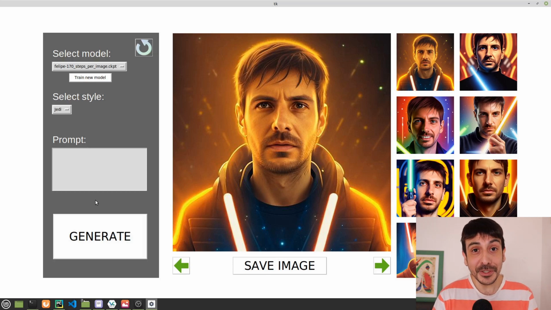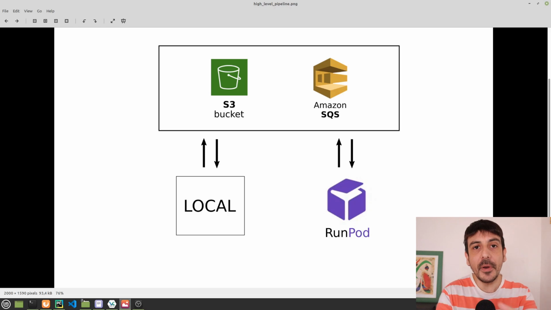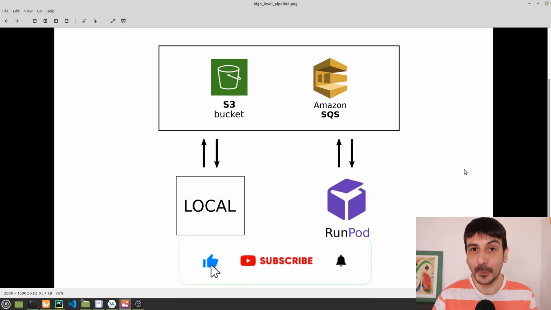So this is exactly the project in which we will be working today on today's tutorial, and I'm going to show you the entire process of how to set this project up and running. Let me give you a very high level idea of how this project works. This is a super simplified pipeline of the entire process.